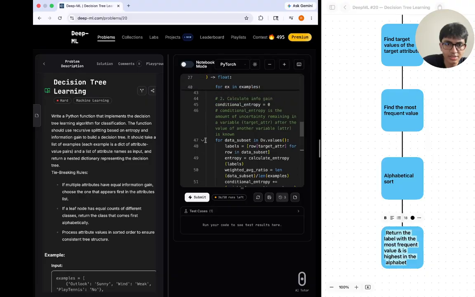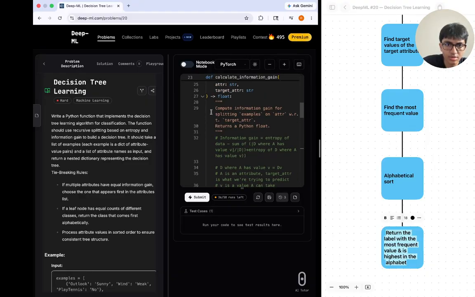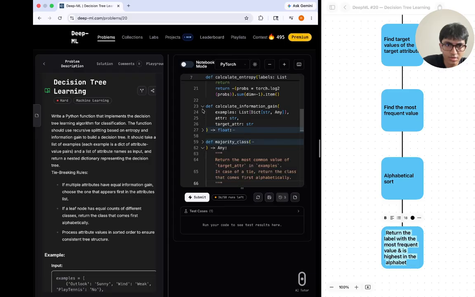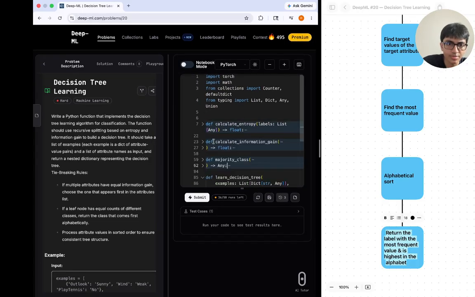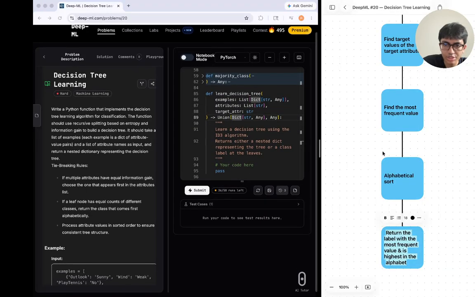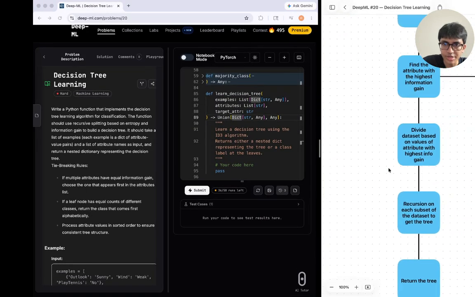Let me condense this so it's more readable. And now we can go to learn decision tree, which is where the real stuff happens.